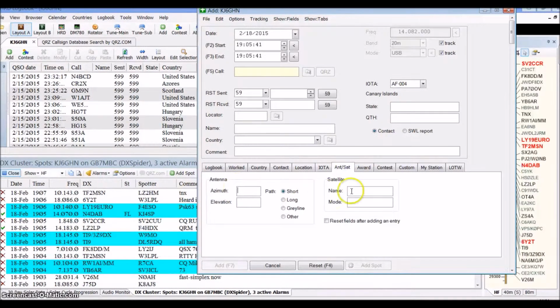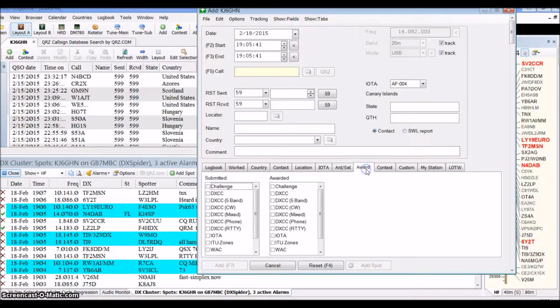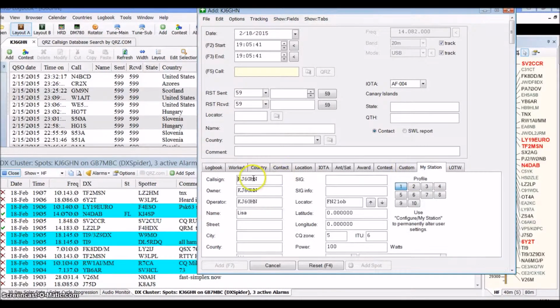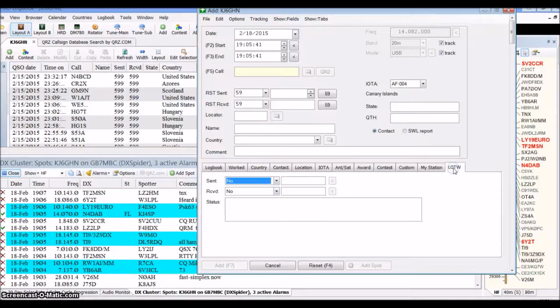Antenna information, you can put their antenna information in, tracking awards, contesting. HRD, this older version, does not do a very good job on contesting. And this will be where you put all your specific information in, or it'll show up, and then your Logbook of the World information.